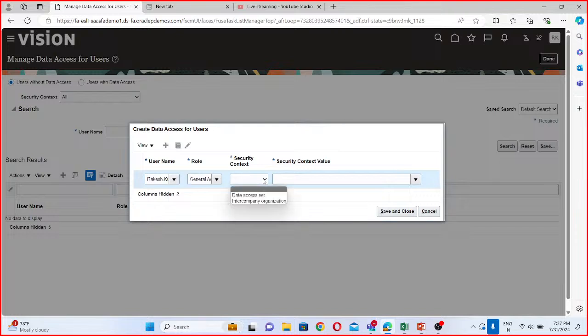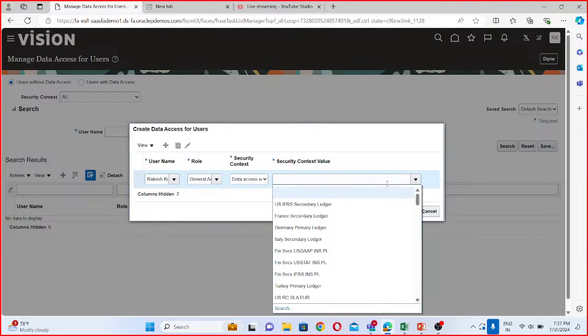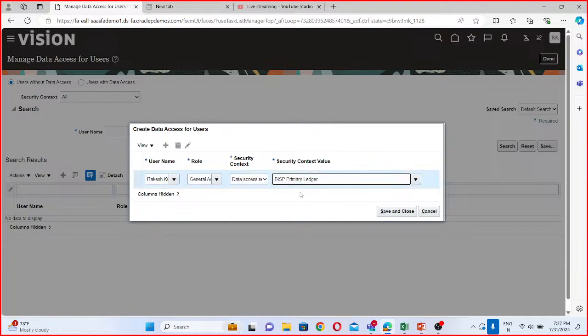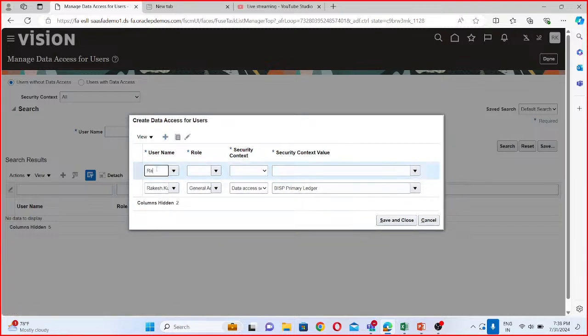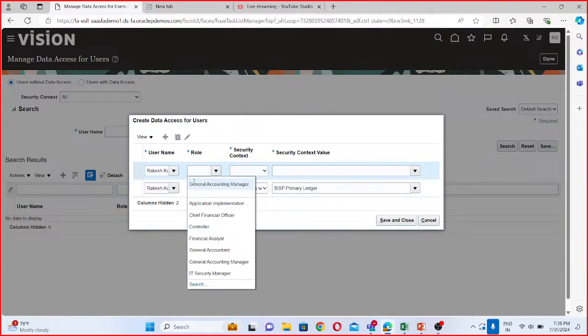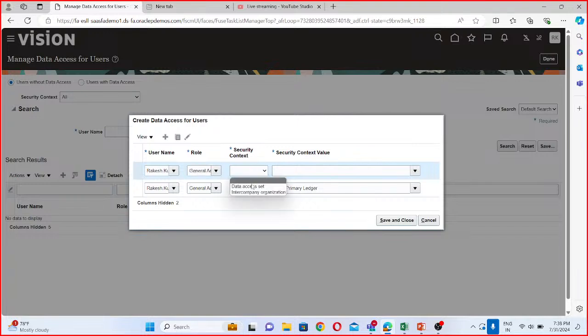The data access set to our primary ledger. Okay friends, so we'll search for the primary ledger, that is BISP primary ledger. Okay, so we'll add the second Rakesh Kumar. The second role will be general accounting manager we have given, so given role will appear here. Okay, so second role will give general accountant manager. Again data access set, security console value means our primary ledger, so BISP primary ledger.